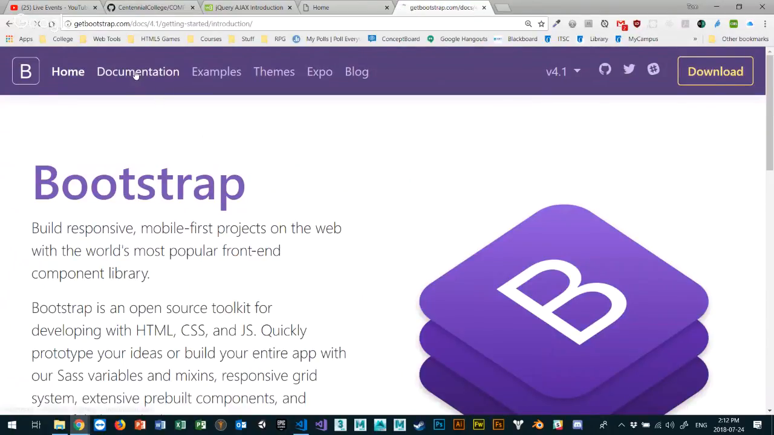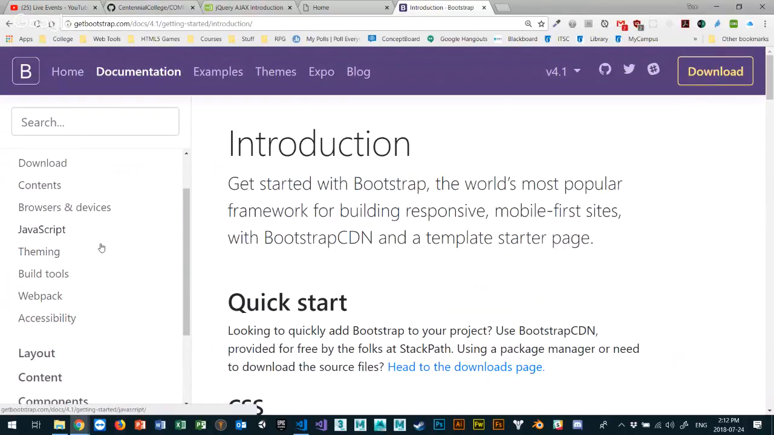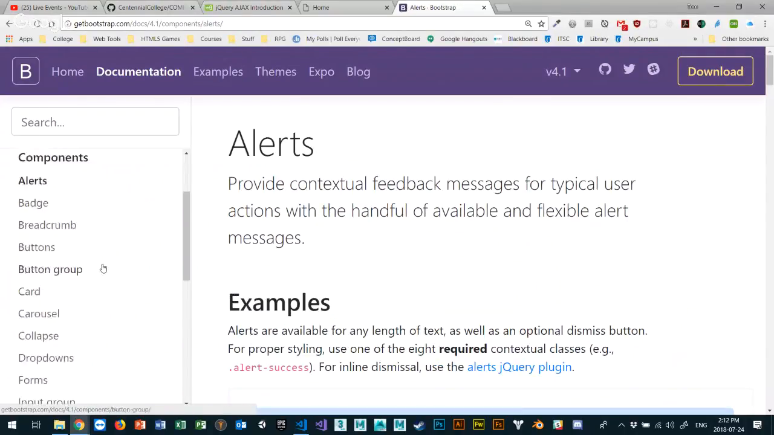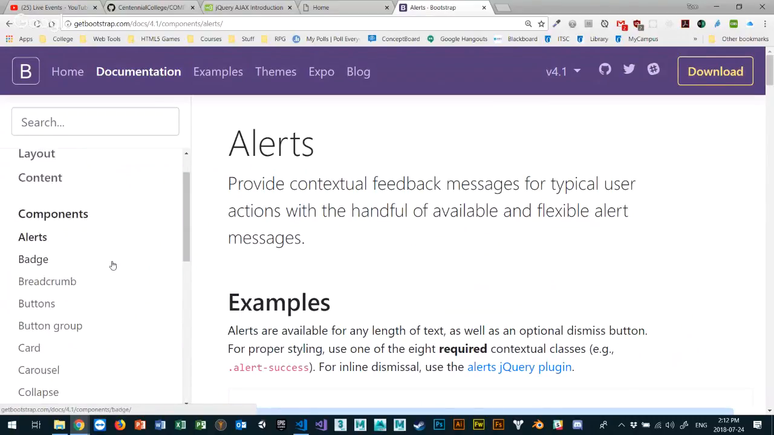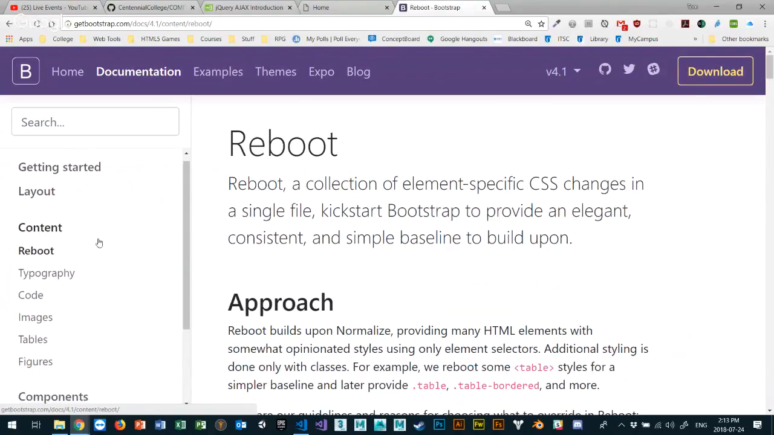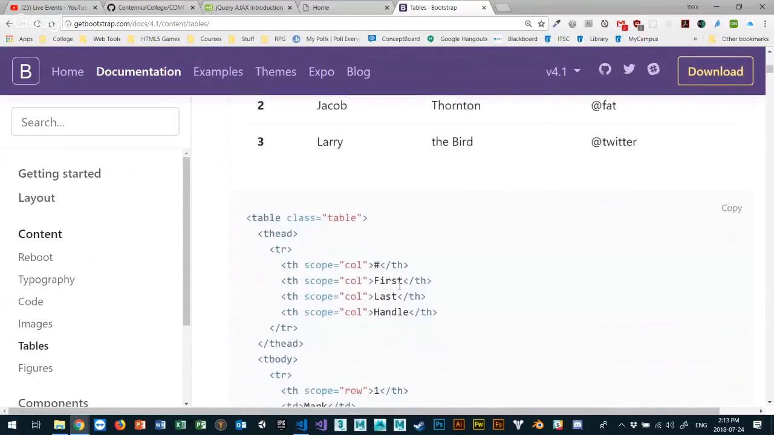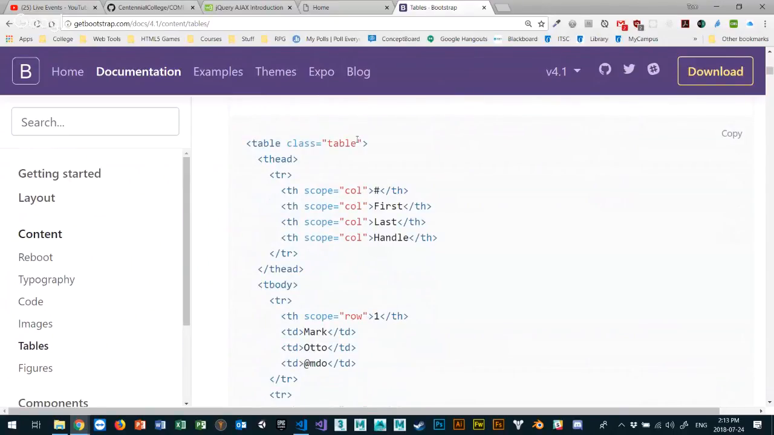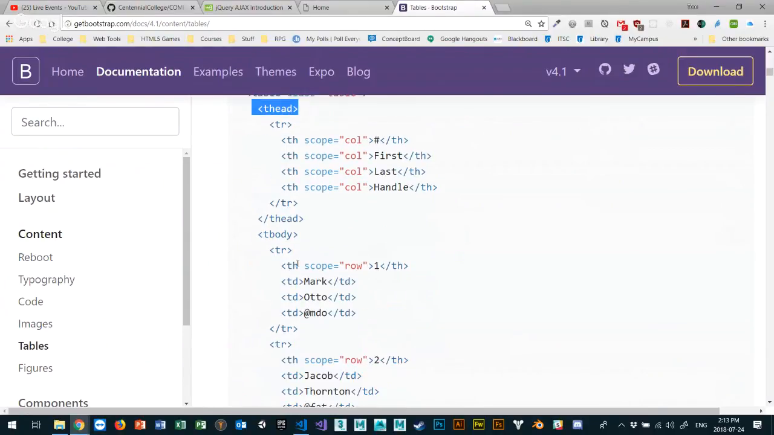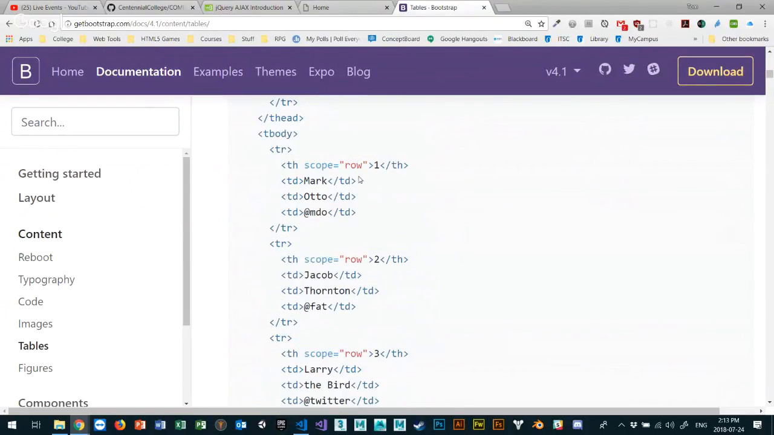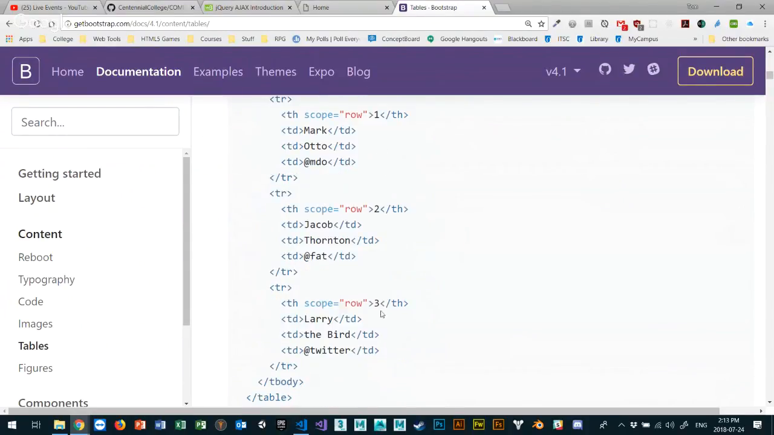So here's my documentation, and I want to look at my content. Here's my components, and components has a bunch of stuff, but I think it's under content, under tables. If you look under tables, there's this table example. It says, here's my table, a class of table, and here's the head of my table with some stuff. And inside the head, I also have a body. So I can start structuring my stuff this way. It looks like how it does now: row 1, scope is row 1, row 2, row 3, and so on.